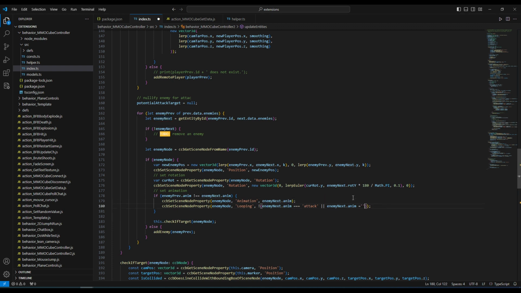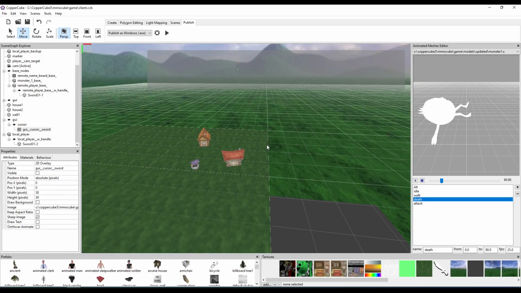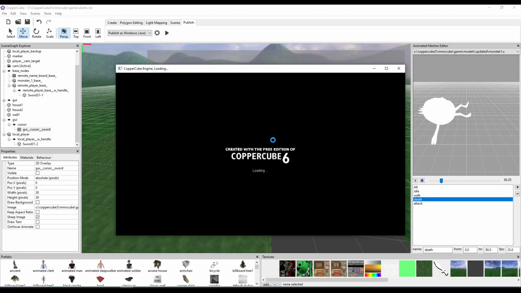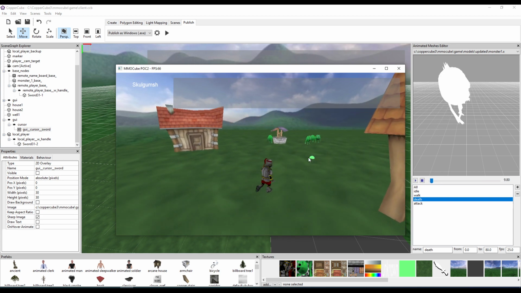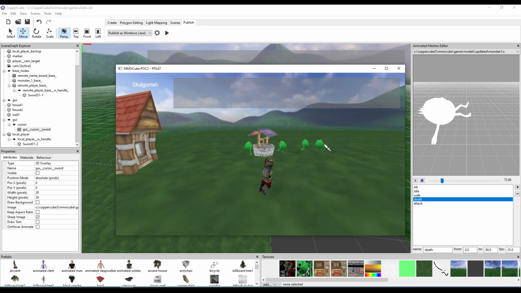I don't understand what I'm doing at all right now. Okay, let's just do it like that. What? Let's just say if it's not death, because it doesn't have the attack animation. So it has, but we don't have attack logic for enemies, right? So now it's working, and let's see if we can kill someone.